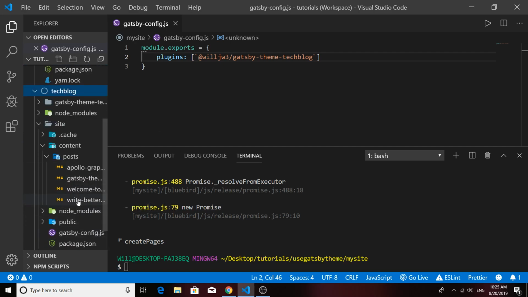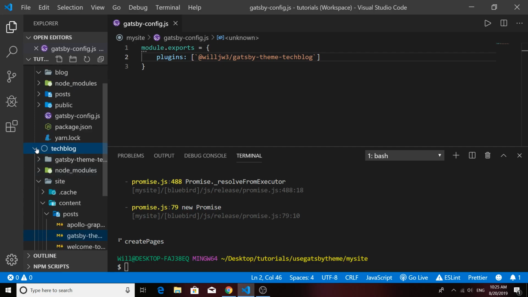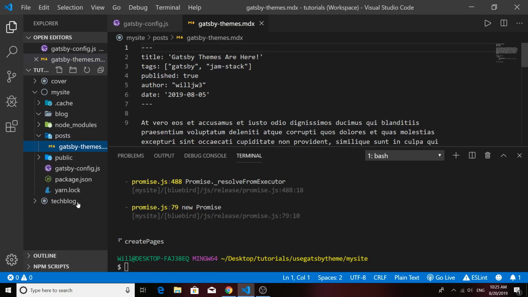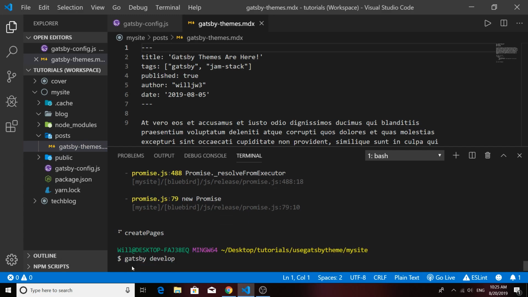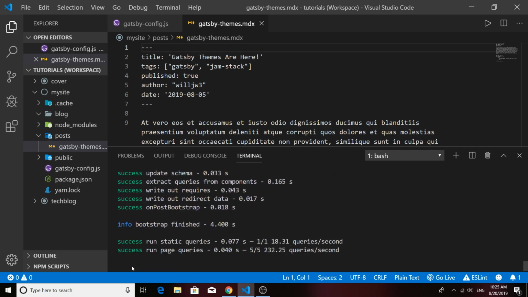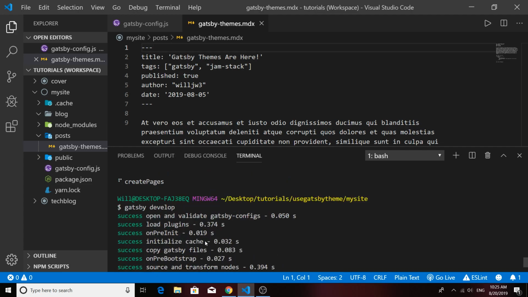So let's just grab one of those and put it in our source folder, posts. Okay, now we have some data to work with, and GraphQL should be able to make a successful query. So if we run Gatsby develop again, we see that no problem so far, and it compiled successfully.